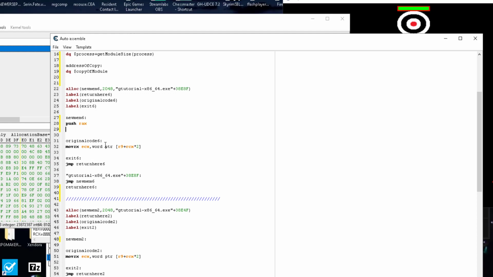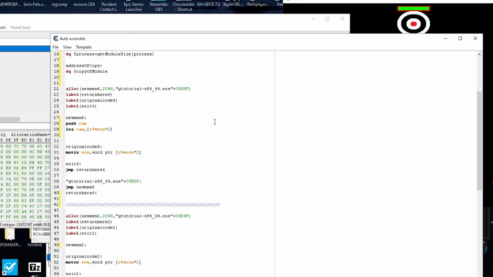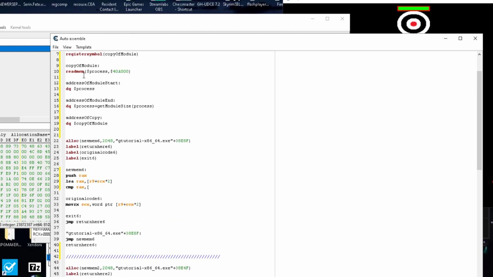So we pushed RAX, and what we need to do is load into RAX, LEA, into RAX, whatever value or address this would be holding. Now, when we load effective address, we're not going to put the word pointer because Cheat Engine can't compile it. So just put in the address like this itself, okay? And we need to compare what we just put into RAX to the address of the module start, which is that 1 billion or whatever.